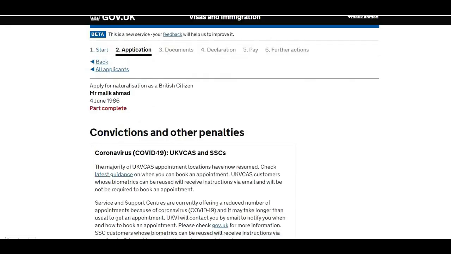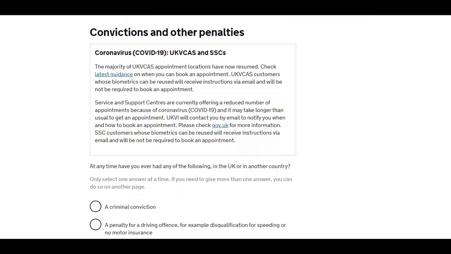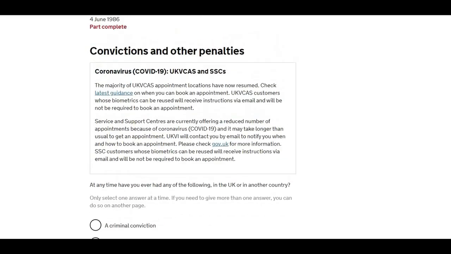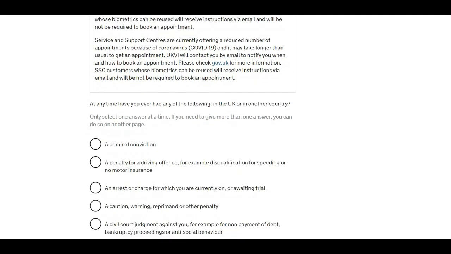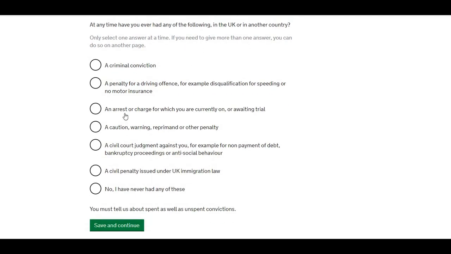After putting your parents' details, it's going to ask for convictions and other penalties. I can tell you that a lot of people are scared here. If you have any convictions and penalties, you have to give the details. If you have traffic and speeding points on your driving licence, they say up to 6 points, 9 points is fine, but if it's more than that, it's going to be a problem. If you have, then you have to put it. I don't have it. Save and continue.